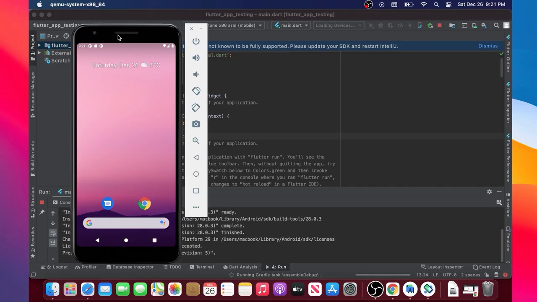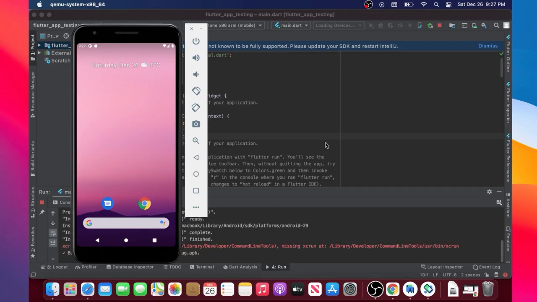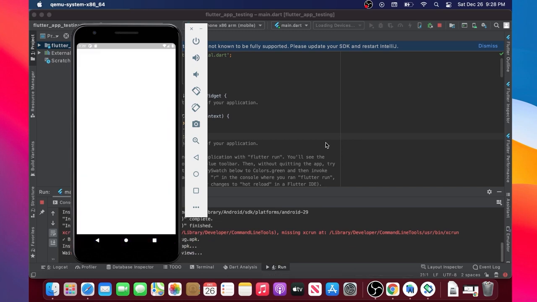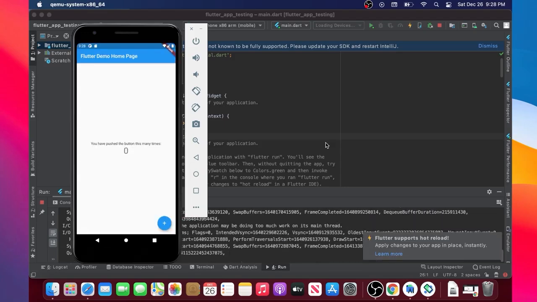So this may take a lot of time. If your computer is very bad, it will be long, maybe 5 minutes. So I will maybe fast forward this part also. And here we go. We have our first Flutter app. It's the very basic app that Flutter gives us. It's a counter app. You just press on the plus sign and it counts numbers.